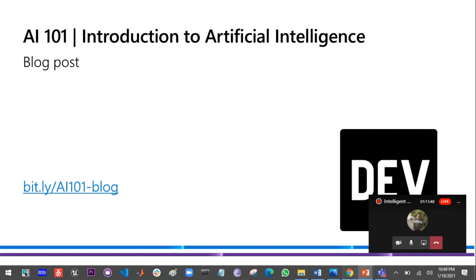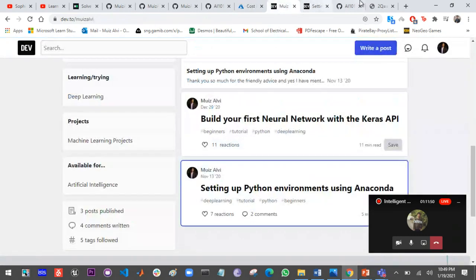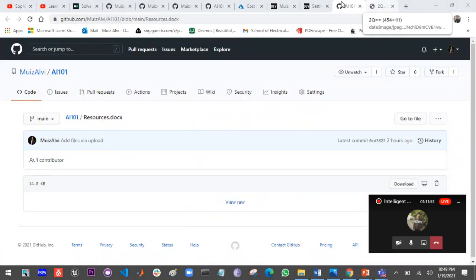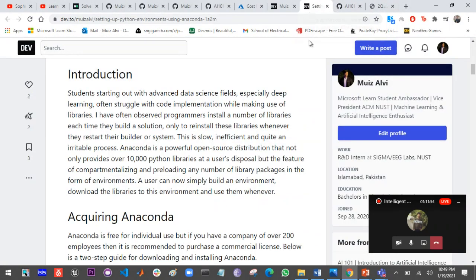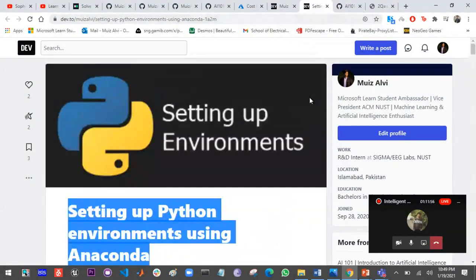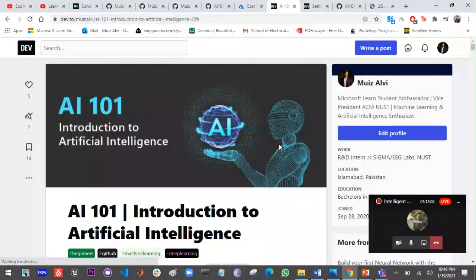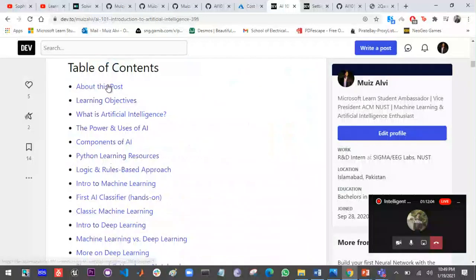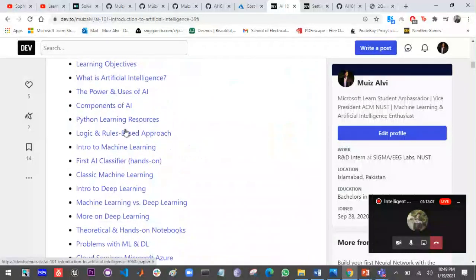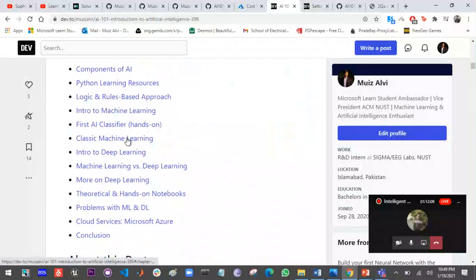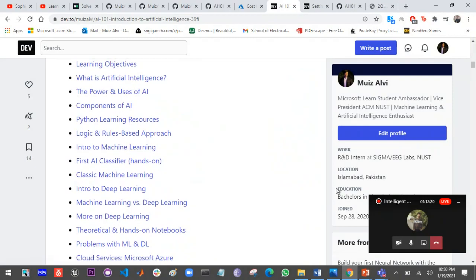Let me just show you. Where is it? Okay, all right, yeah, here it is. This post covers AI, the components, learning resources, a lot of things that I discussed here, just in more detail, and you can look at them at your leisure whenever you want. It even has you build your first AI classifier hands-on over here, and includes a lot of other stuff. So I will put that in the resources link. Do check this out too.